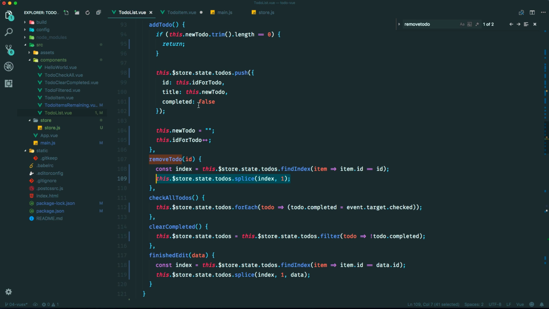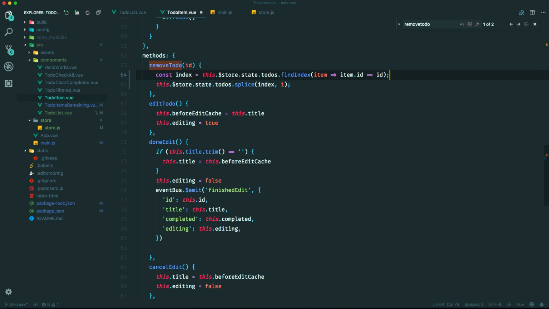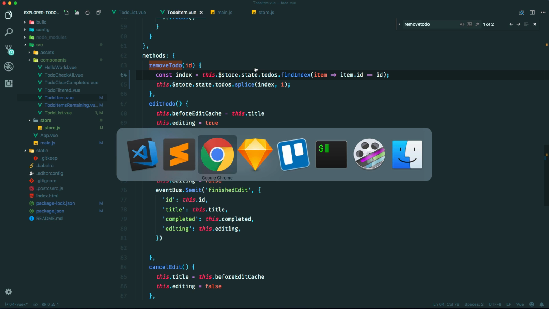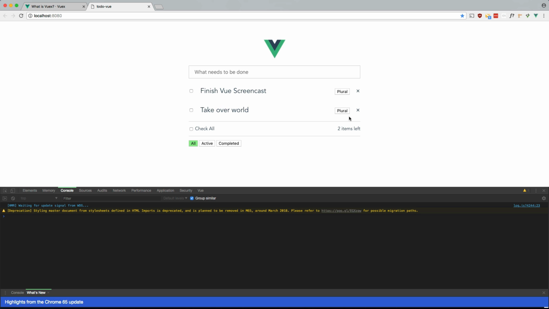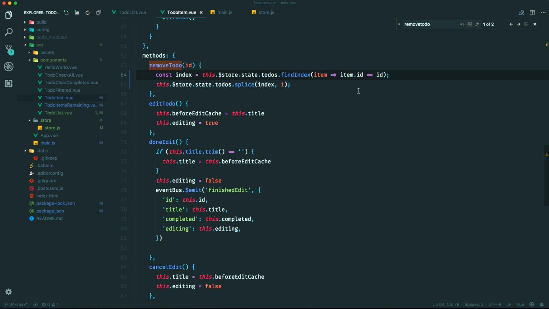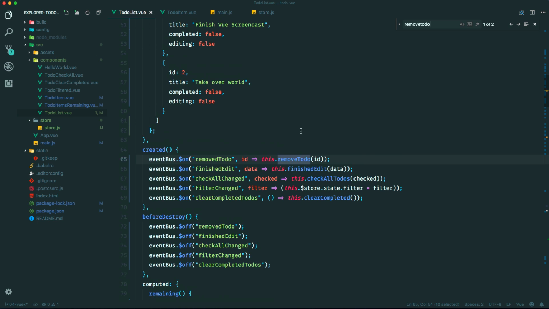Actually, we need this too. And if you save that, let's see if remove still works. Okay, it does. And we no longer need that event. So we can get rid of that event from here. Where is it? removeTodo. I'll just comment it out for now and I'll clean everything up later.